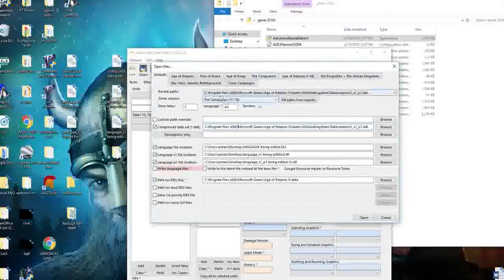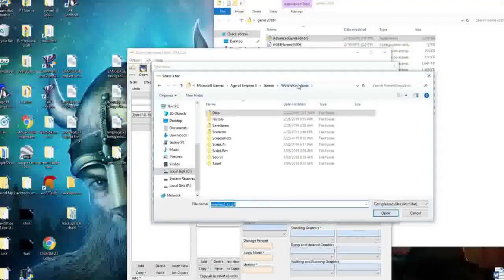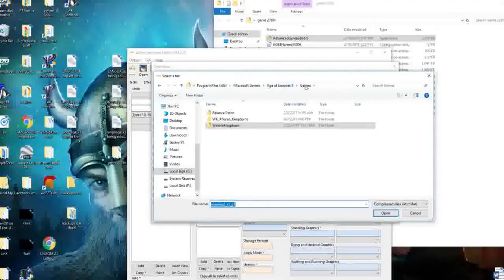So I'm going to be publishing this on Voobly. We have Conquerors up there, and we have to check our data file. This is a pretty general path for where you can find the data file. Age of Empires 2 games. I already have Wololo Kingdoms installed, of course. Data, Age of Empires 2. Browse button, and this is what it looks like. And go backwards. Alright, so I'm going to edit that file.